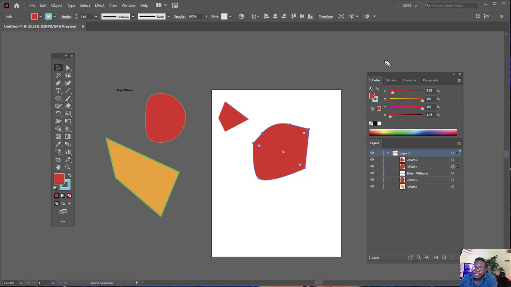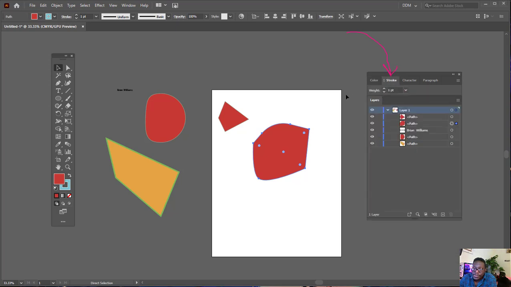Let's look at another option. For example, if I go to my stroke panel here, and if we remember what strokes are, the stroke is the outer part of the fill, right? So that's these outer parts here. Now when I go to my stroke panel, the only option I get would be this, which is simply changing the width of the stroke.